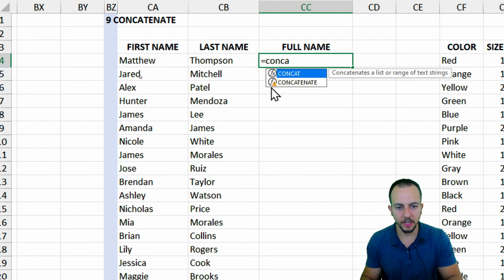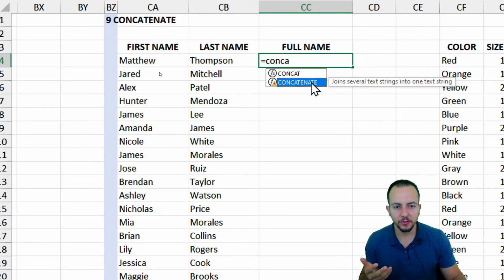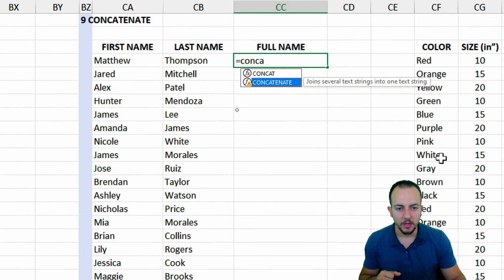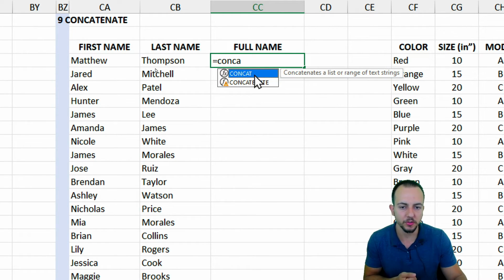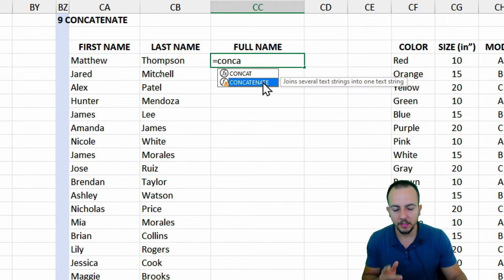Equal sign, concatenate. When you are typing the function, you can see there are two options, CONCAT and CONCATENATE. What is the difference? There's no difference at all, basically. CONCATENATE is an old version of the function, and CONCAT is the newer one. You can use either of those functions, it doesn't matter. I'm going to stick with the old version, CONCATENATE. But if you want to use the first option, you can do so.